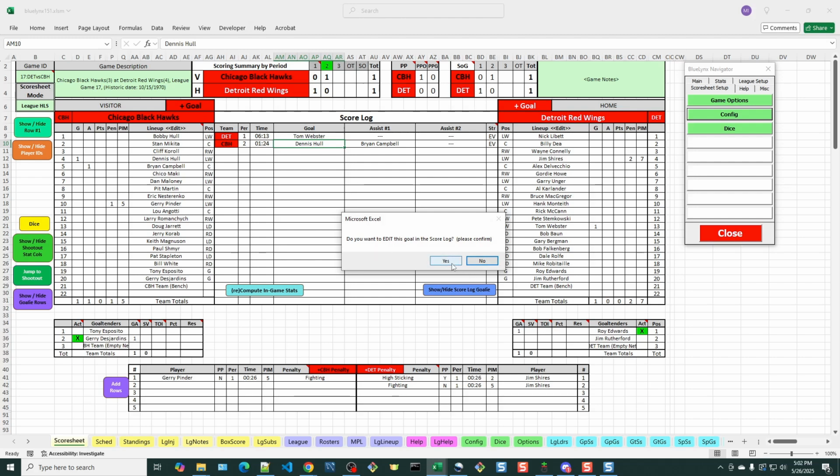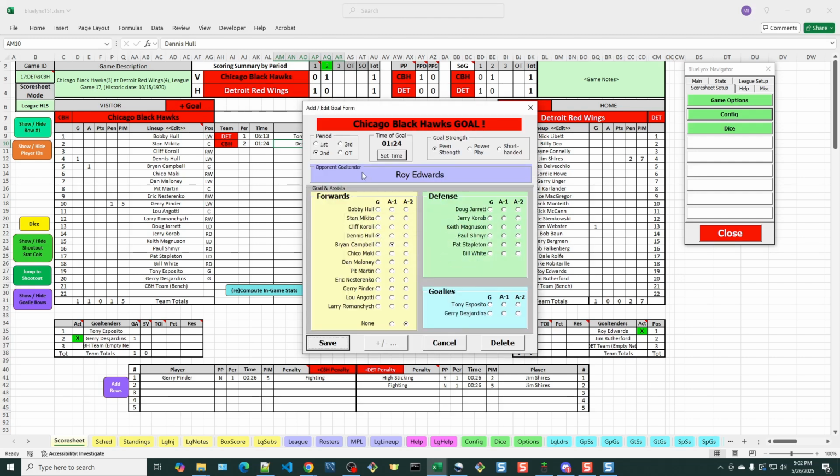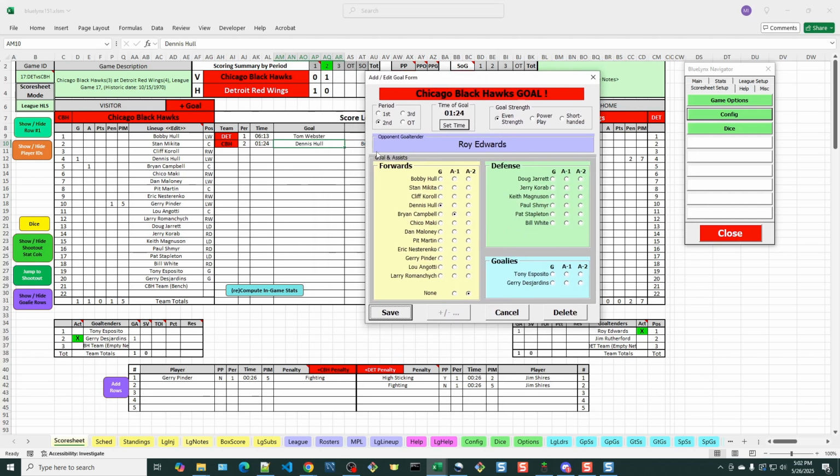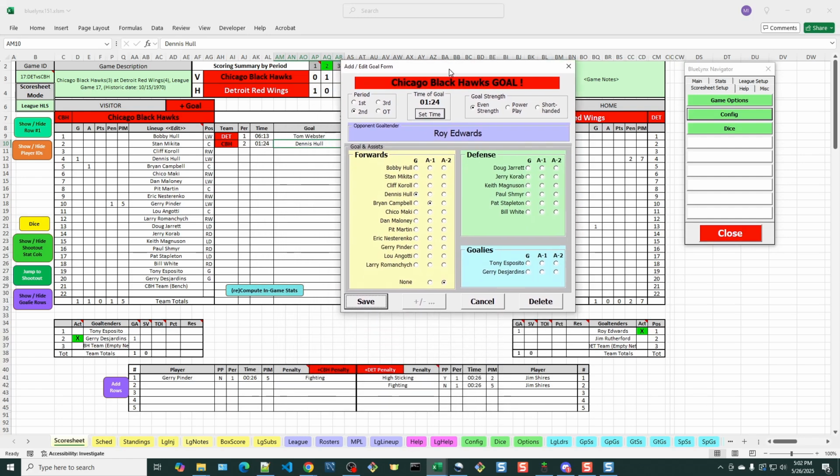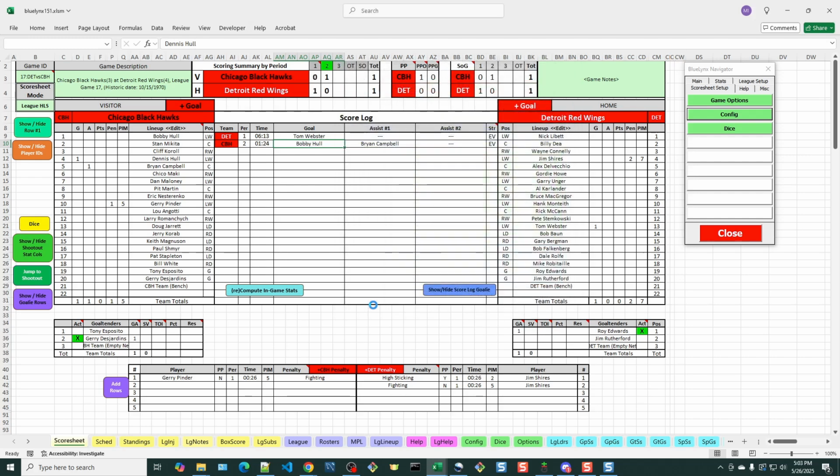I'm going to say yes, I do. So it'll load that goal with the time and all the details that are entered on this line here. And now I can fix it. So now I really just need to change this Dennis Hall to Bobby Hull. And then everything else is correct. So I'm going to save that.